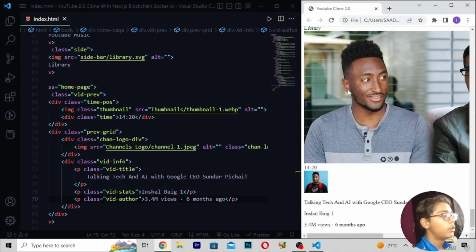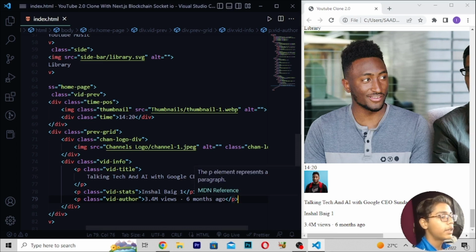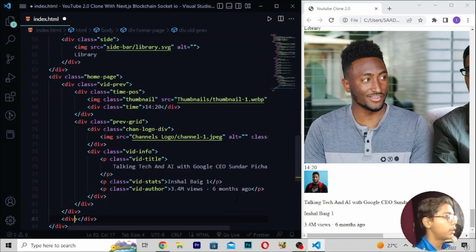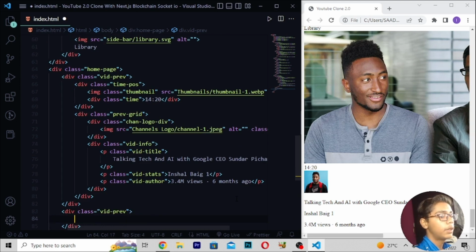Now when you reload, you can see we are getting the thumbnail of the video, profile pic and text with the channel name and the views and, you can say, how many months or weeks ago the video was posted. Then when you're getting this, here I will be moving down after this, right here div class video preview. Then you have to move down after this thing.